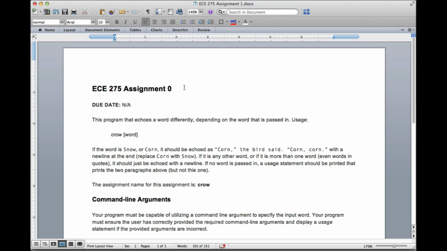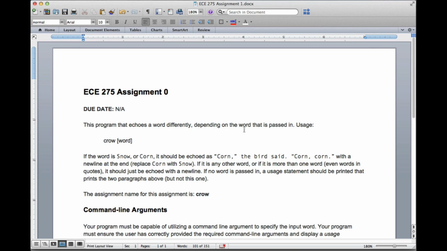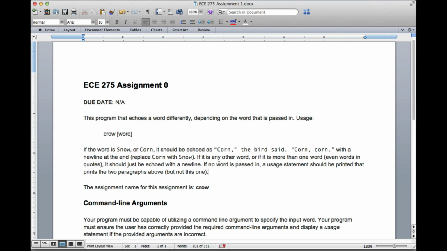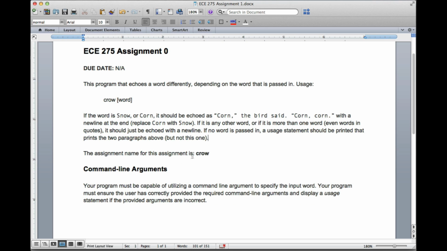So it would like us to create a program that echoes a word differently depending on the word that's passed in. So the assignment executable is called crow, and then you provide some word on the command line. So if the word is snow or corn, then it's echoed in this way with a new line at the end. If it's any other word or more than one word, it should just be echoed with a new line. If no word is passed in, a usage statement should be printed that prints the two paragraphs above. So the assignment name is crow, and the program has to be able to pass in and handle command line arguments.